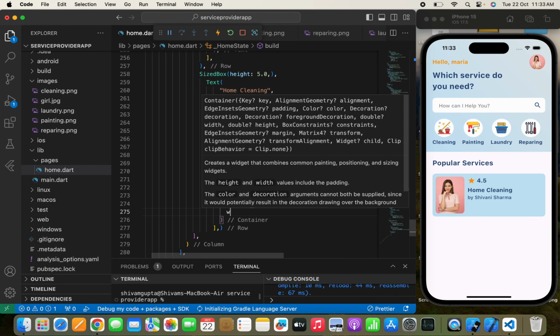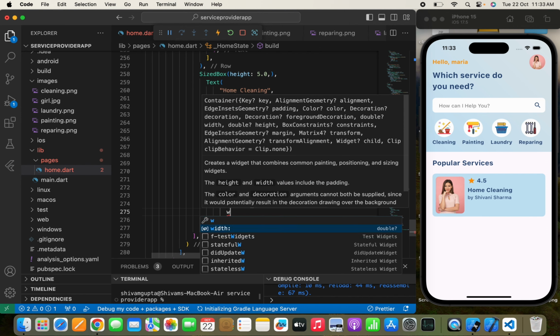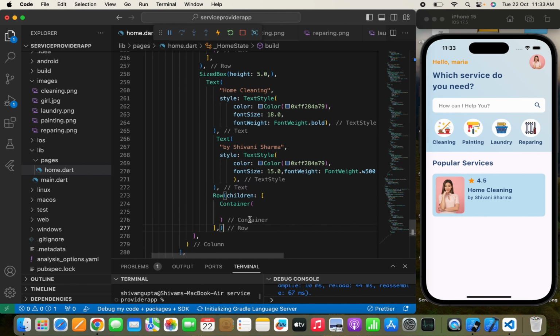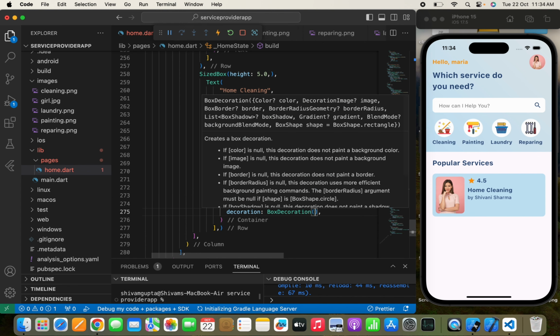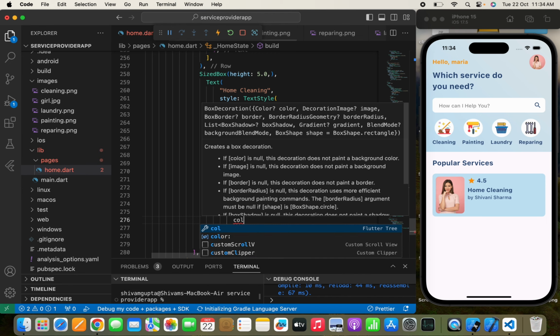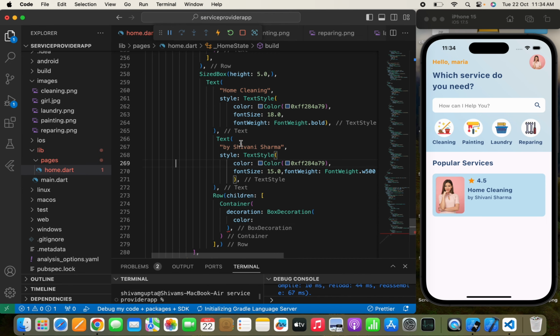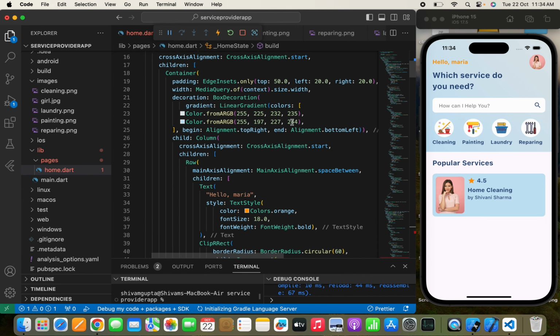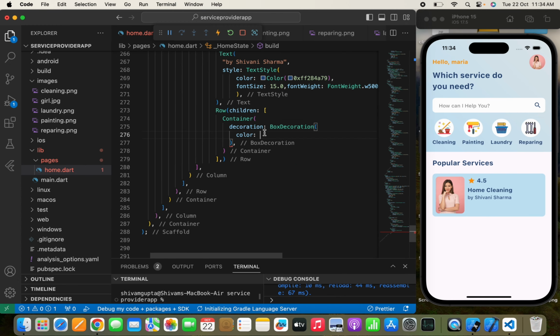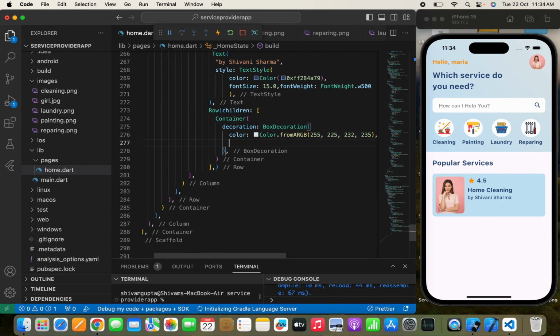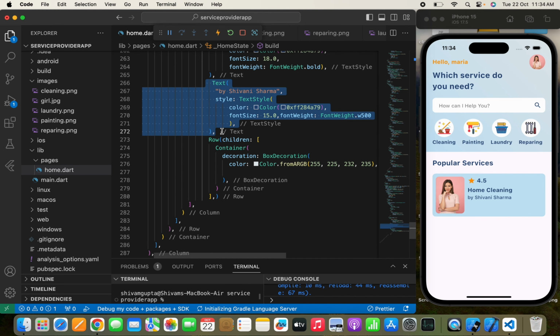Now in this container, let's pass a width. First we need to pass a decoration. I'll see the width when I need to add it. So I will pass a color, and here I need to use a customized color code. So I'm using this color. We'll copy this color and paste it over here, something like this. Now we need to copy this text and paste it over here.